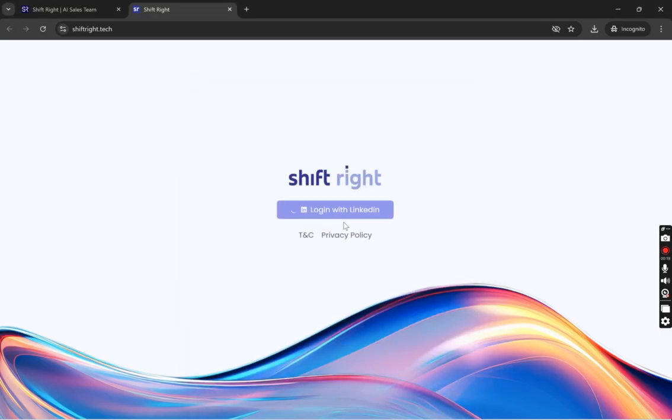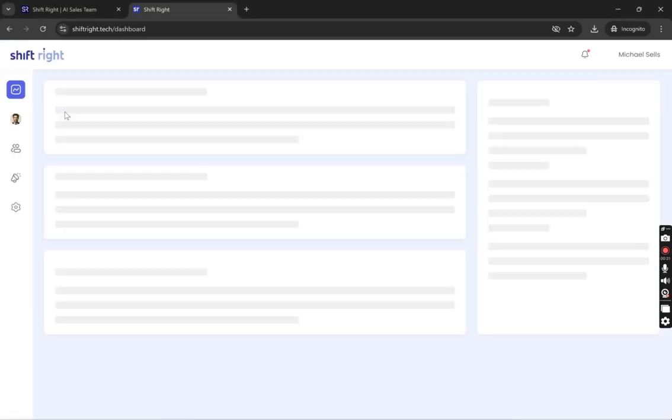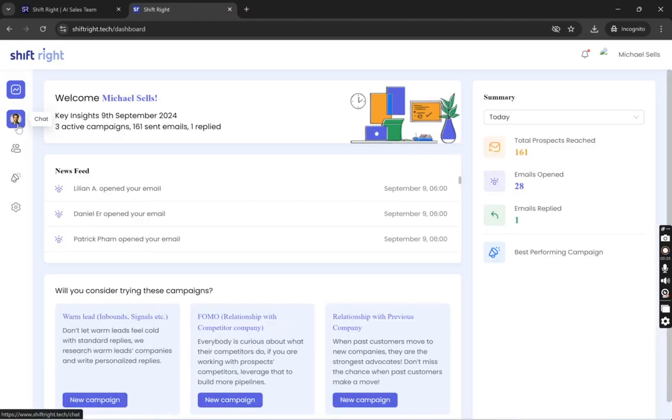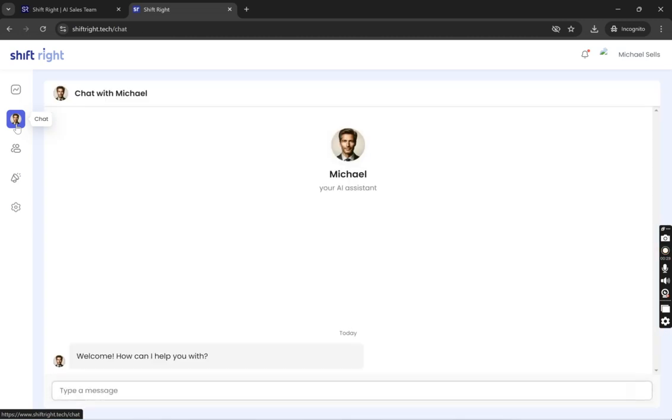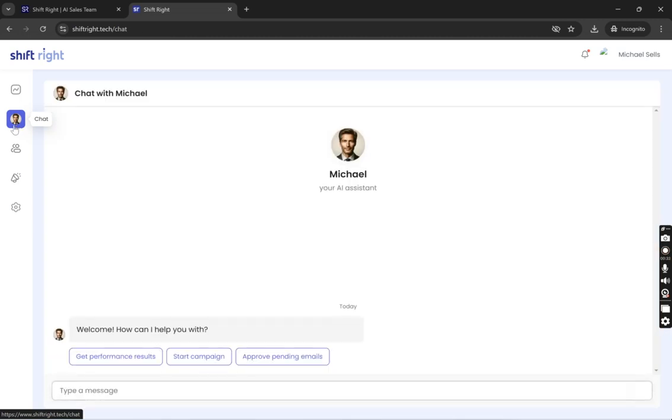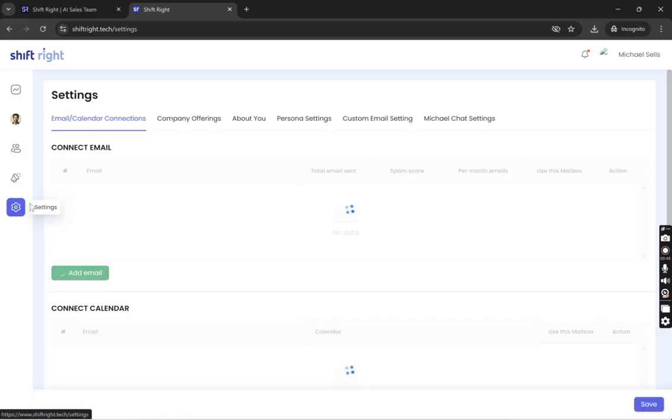Once you're inside the platform, imagine it to be like your AI sales assistant. So this is the login screen, but Michael will be sitting over here for you. For the very first time, like you onboard a new employee to your company, you onboard Michael to introduce themselves to your company. So it will ask you some questions around what does your company do, what's your role, etc. And all these things you can go and update in the settings directly.